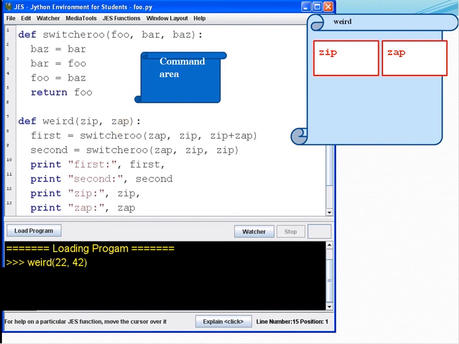Then the next step is to look at where we called the function from. Well, we were in the command area, so we called it there, and the first argument was 22, so we put that in here. And the second actual value was 42, so we put a 42 into the thing that's formally called zap. Okay, now we're going to run this function.